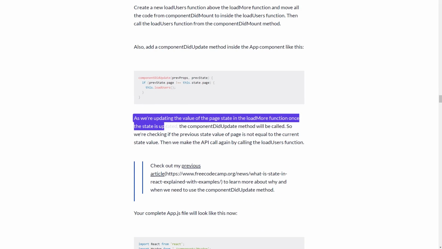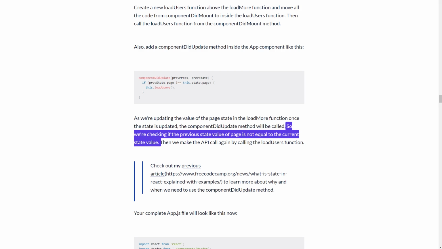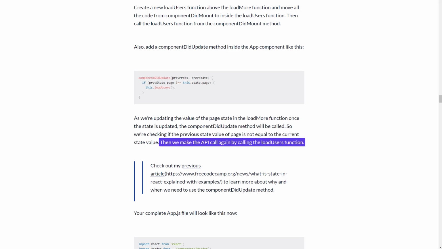As we're updating the value of the page state in the loadMore function, once the state is updated, the componentDidUpdate method will be called. So we're checking if the previous state value of page is not equal to the current state value. Then we make the API call again by calling the loadUsers function.